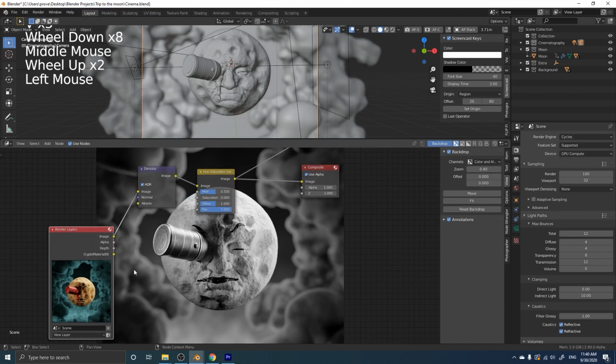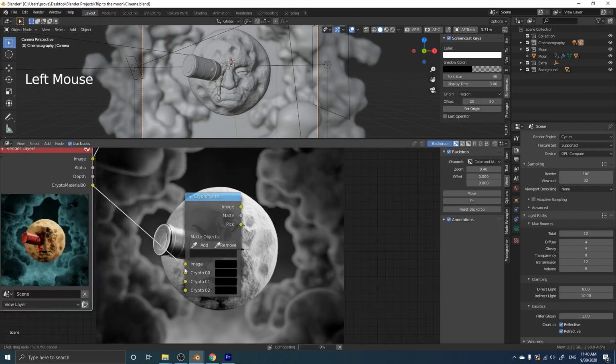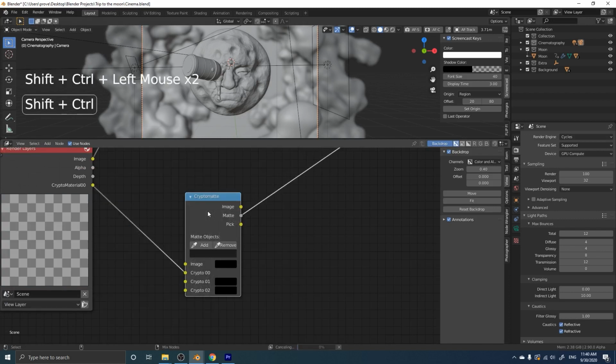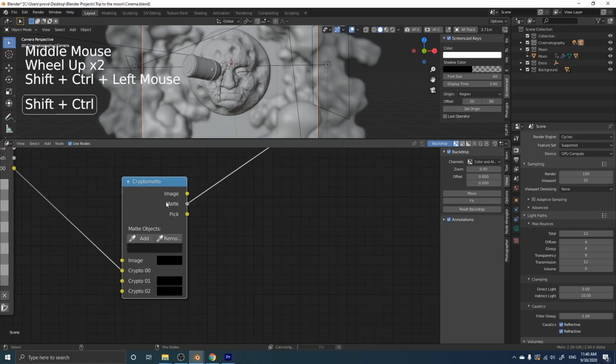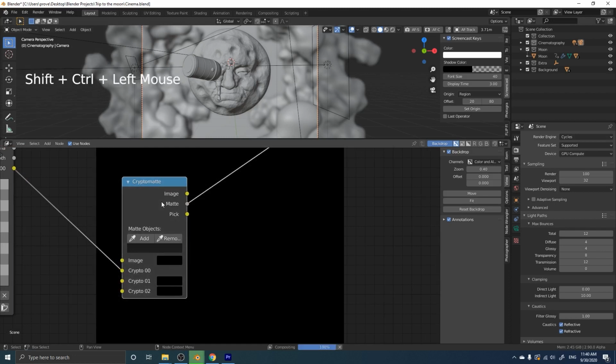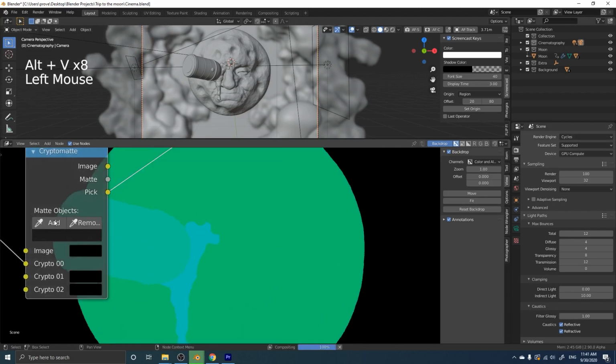And now we'll add the Cryptomat node. And then just plug the Cryptomat into one of the crypto slots. And we see that the first image is completely transparent. The matte is completely black. And the pick has some colors to it. What do these colors mean?